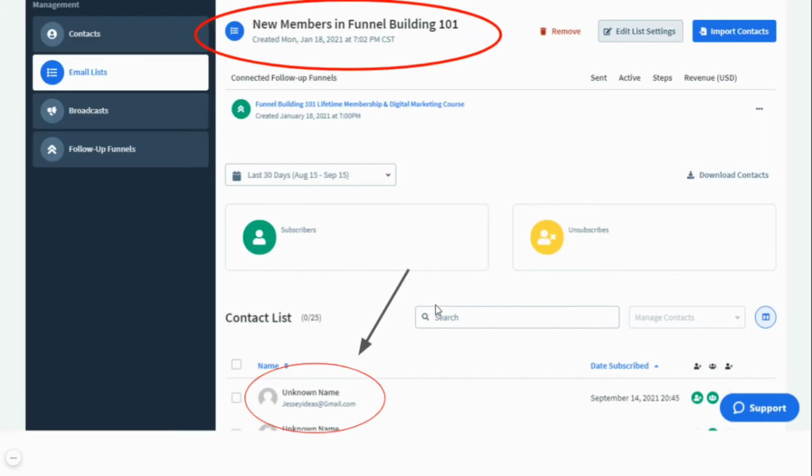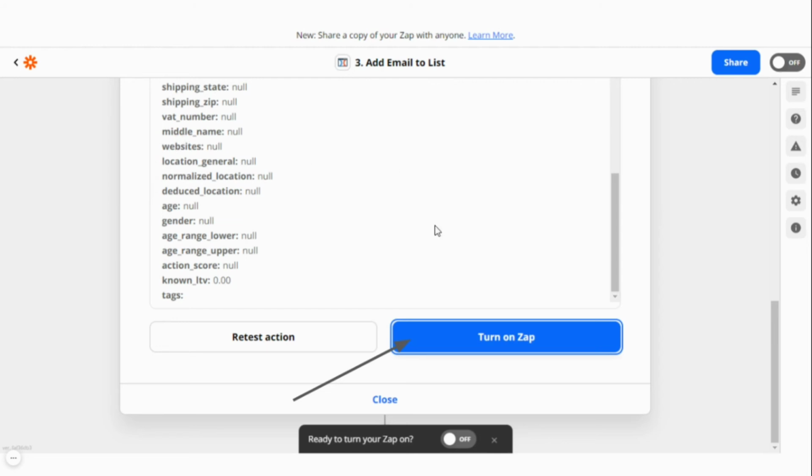And now we go over to ClickFunnels, and I'm going into that email list of new members in Funnel Building 101. And I can see here that that email address has been transferred over. It has been transferred over successfully. So that's it. We have successfully set up the Zap to take the email address from the Google Sheet and to transfer it to ClickFunnels as a contact, and also add them onto an email list.